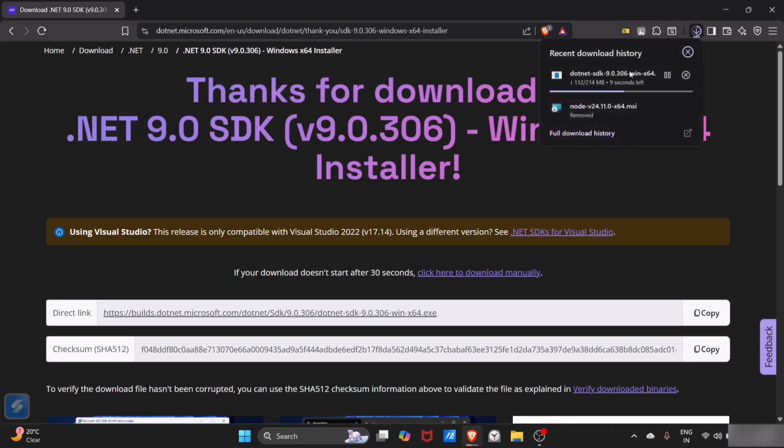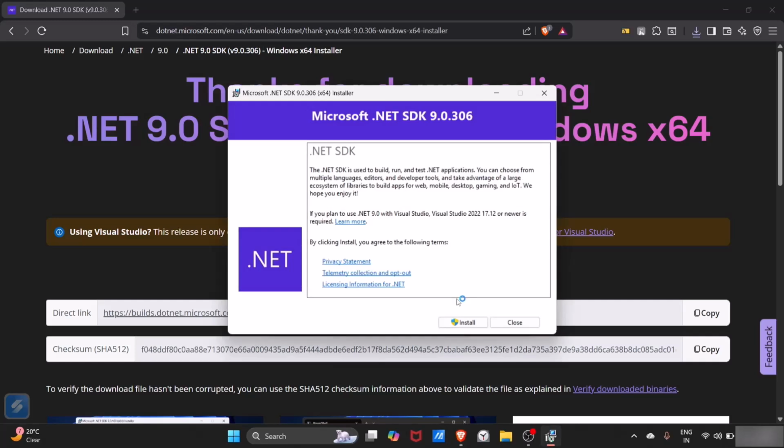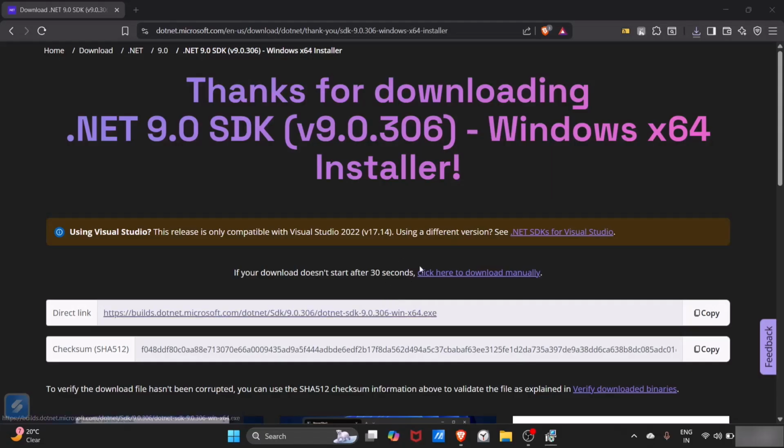Now just go to your downloads, and we can see that our setup file is almost downloaded. Okay, we can just simply click on this. Now you just have to click on install. This will ask for installation. Just click yes.